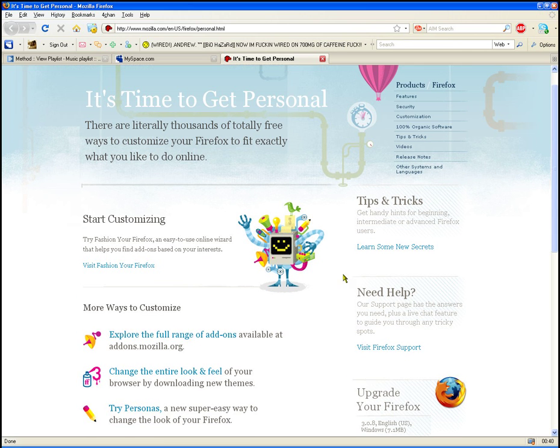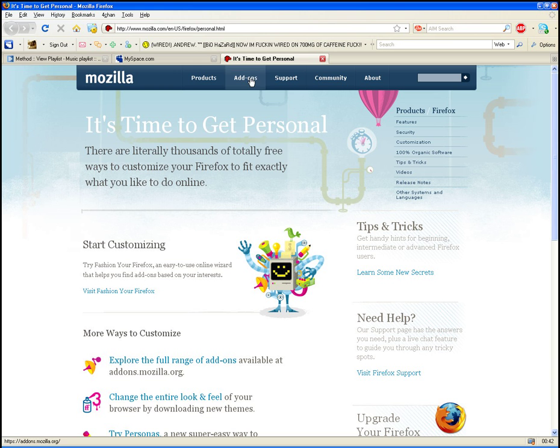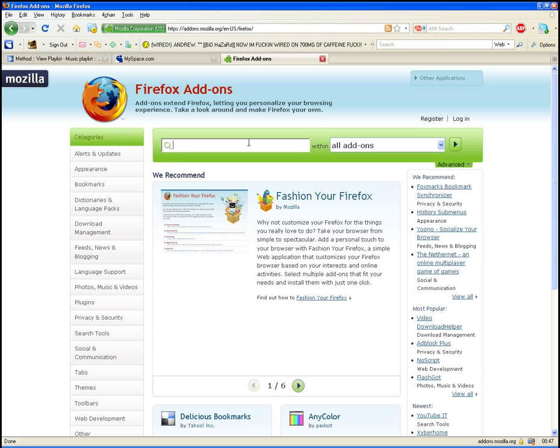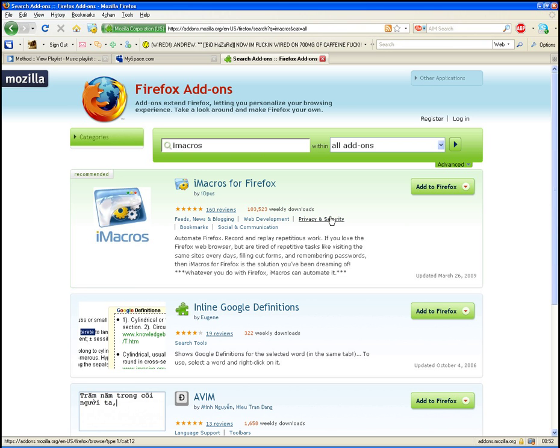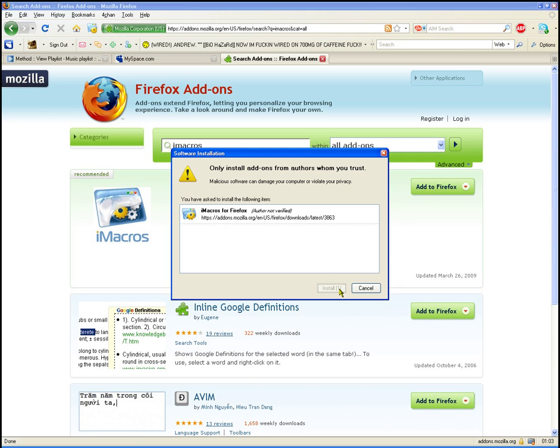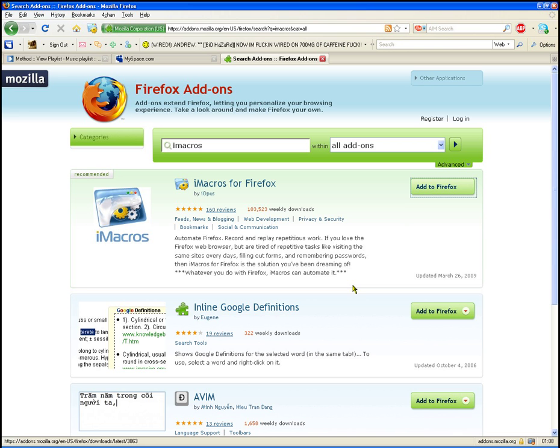And then once you do that, you would go to add-ons, all add-ons, and search iMacros. Oh, by the way, you must have Firefox 3.0.8, which is the newest Firefox, to do this. Download, see how it says iMacros for Firefox. You want to hit add to Firefox and you would hit install. I already have it installed, so I'm not going to install it again, but it'll say okay, restart your Firefox. You'd hit okay and it'd restart your Firefox and open some iOpus page and just close that.